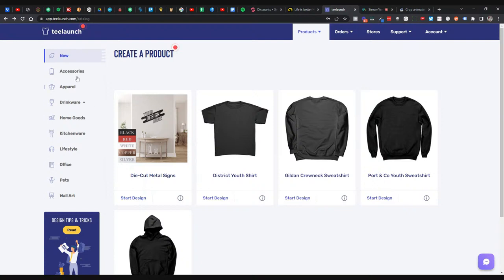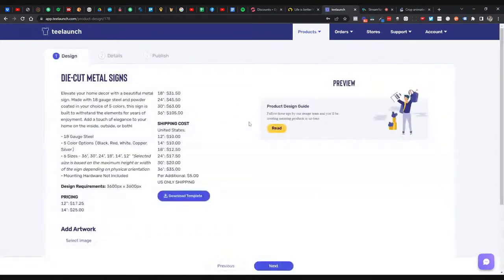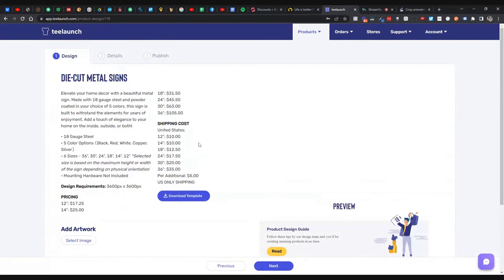Okay, I'm going to go down this list. And here, these always show the newest products. Okay, I'm excited to look at this die cut metal sign. Let's look at it real quick. So as you can see, look, 12 inch. You can see how much it costs you to ship, and then you see how much it costs to create. Now you can start figuring out your profit.